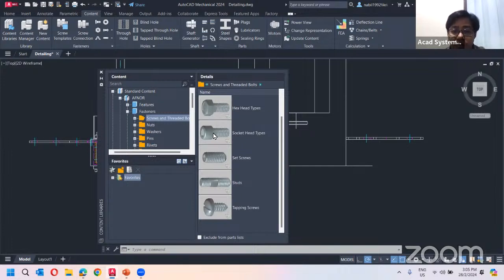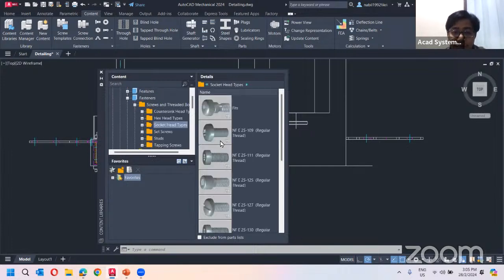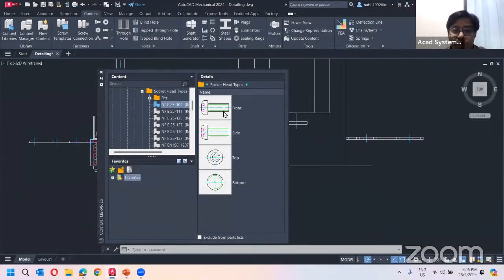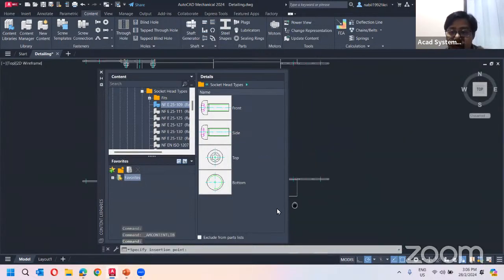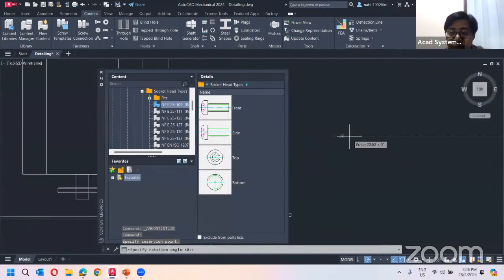Maybe I want to have a socket head type. I can select more option from here, right? Then once you go inside the specific type of parts that you have, you have the type of view that you can select, right? Maybe I want to put it from the front view, or maybe I want to put it at the top view. So I can just select front view. I can just click anywhere from here.